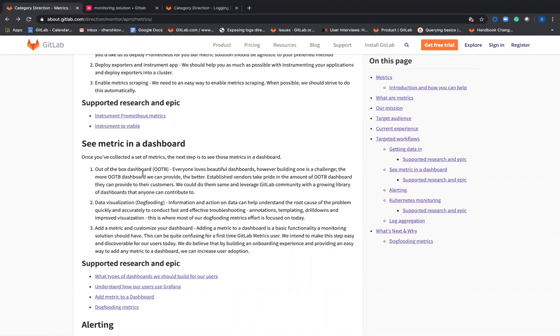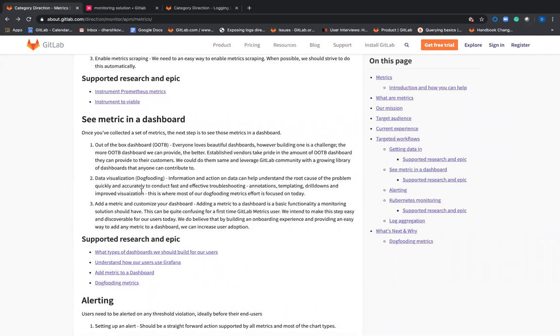And secondly, we can leverage GitLab community. We have a growing community, a big community. We can create a library of dashboard that basically everyone can contribute to.